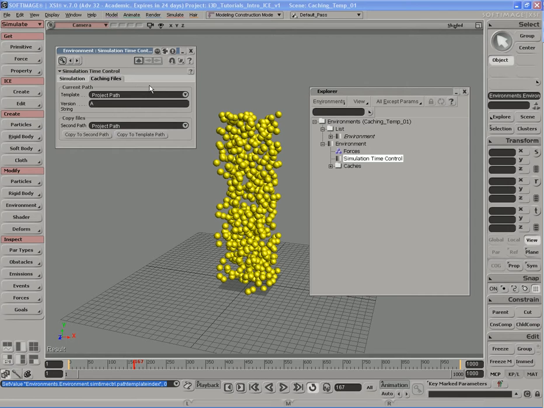So we've already talked about that before in other instances, in ICE and other places, so it should make sense to you. We can also choose a version string. What that basically means is a little name to add to your particles. So you'll see what I'm talking about once we cache this out. So right now the version string is A. And we can also copy the files to a second path if we wanted to. But I don't really need a backup of this, so I'm not going to copy to a second path.